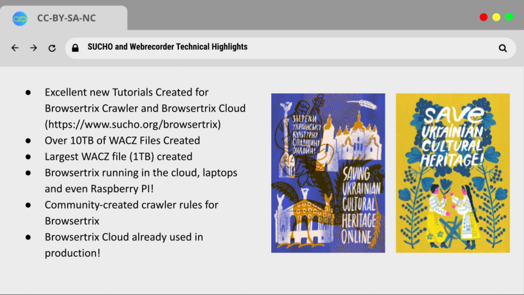We're also looking at ways to support multiple WACZ files being used together, and dealing with files of that size can be challenging, of course, but it's good to know that it is possible, and that file does actually replay in ReplayWeb.page, and I'll share a link to it.